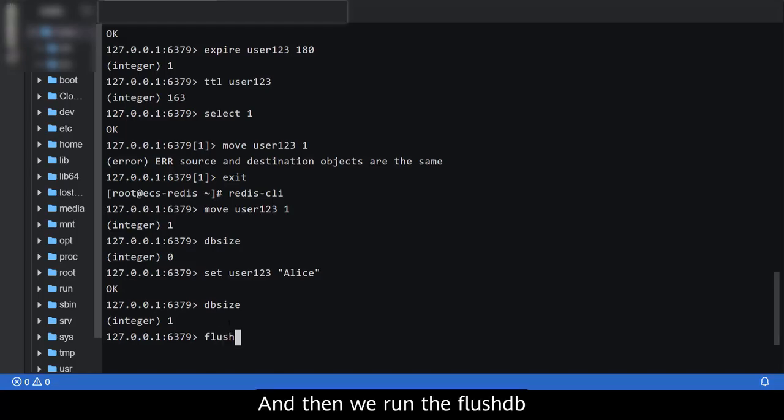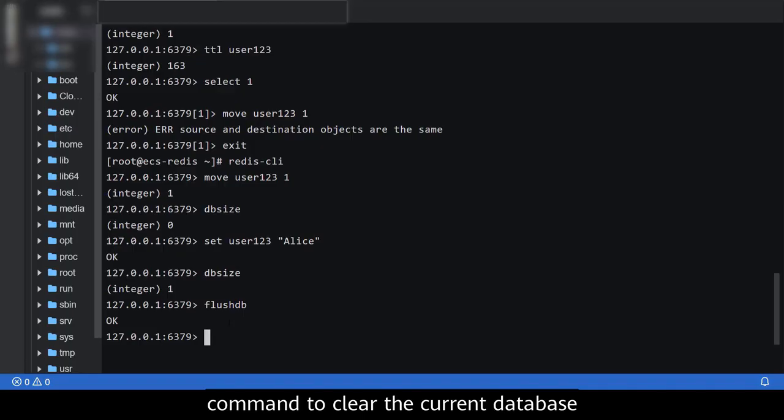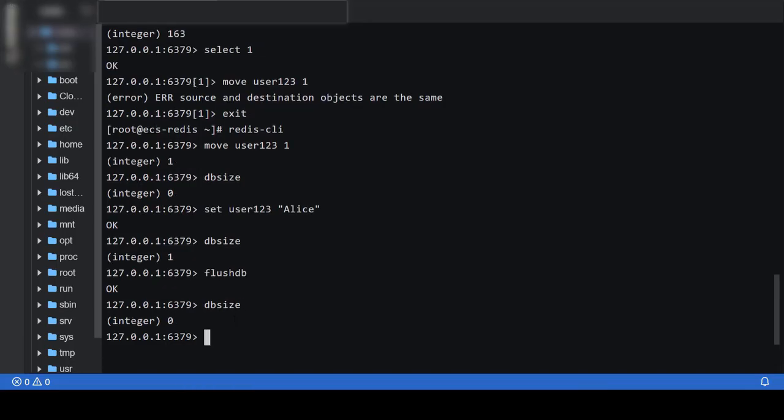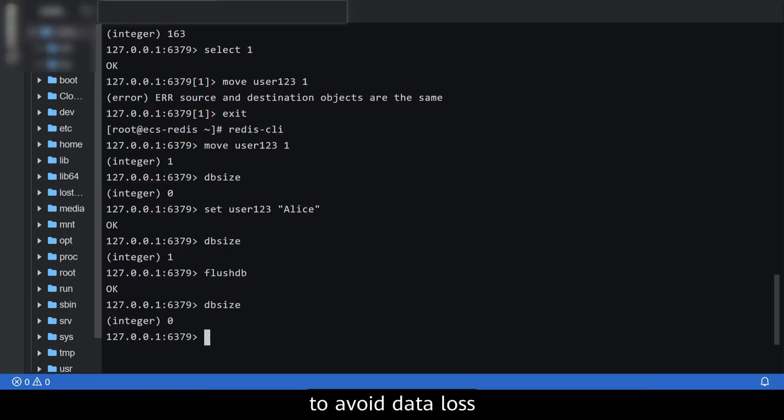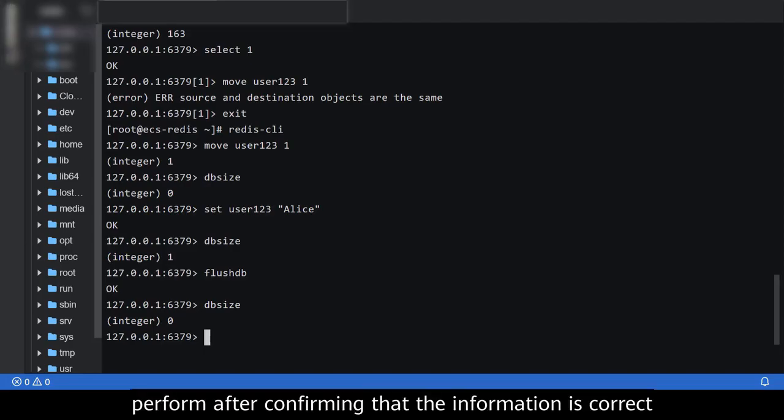And then we run the flushdb command to clear the current database, and then we run the dbsize command again. The return value is 0. All key value pairs in the current database are cleared. To avoid data loss, perform this after confirming that the information is correct.